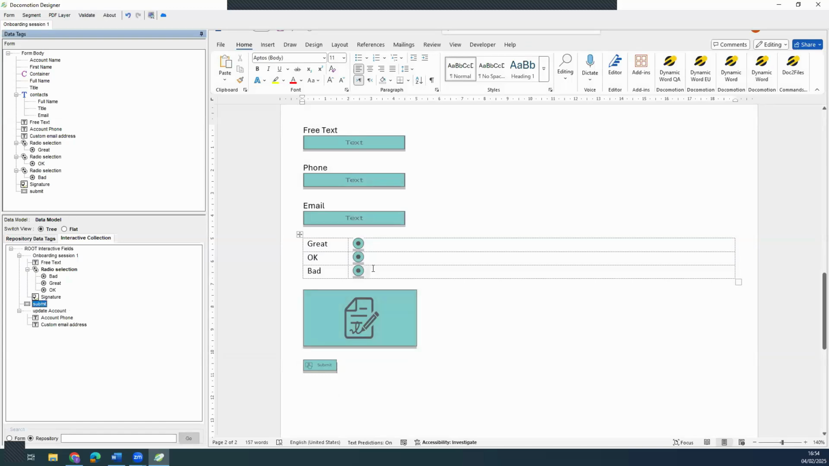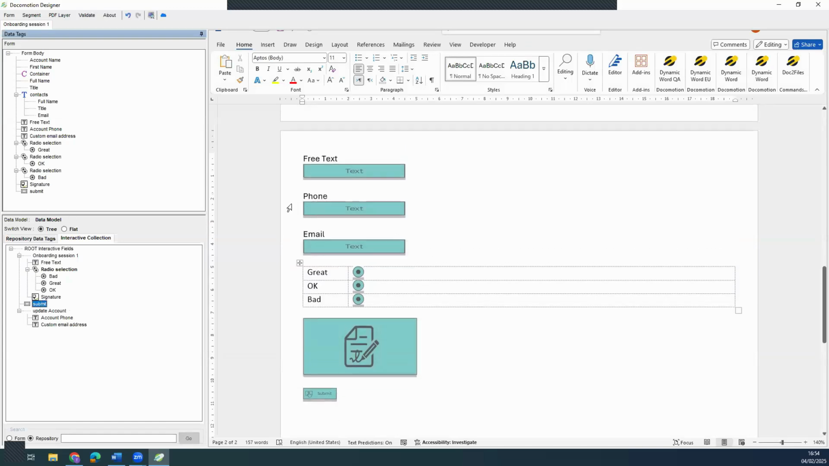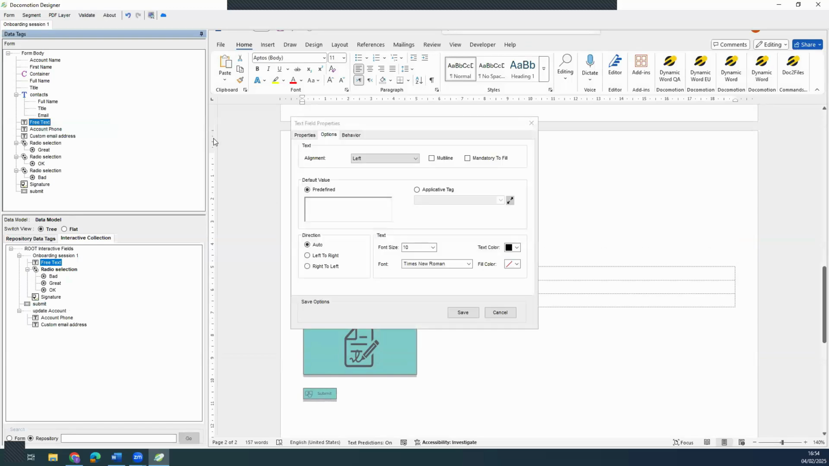Okay, so we have all the interactive fields tagged in. Just like with the normal fields, each one of them has properties as well. So right-clicking in the form section, we can go into the properties, and there are several things in here. For text, for example, we can make it multi-line, which is great if we want our users to be able to type in and go into new rows, or change the way it looks in the document.